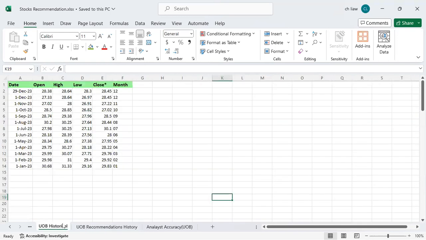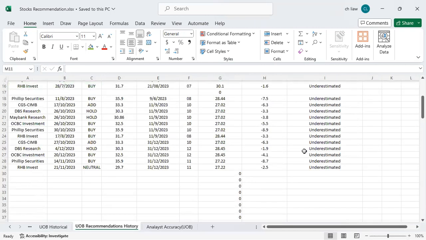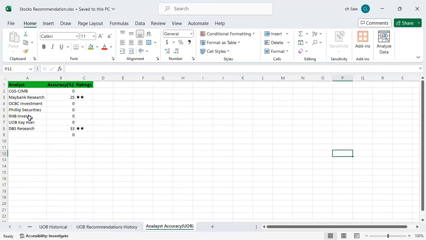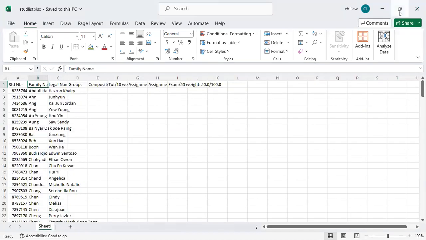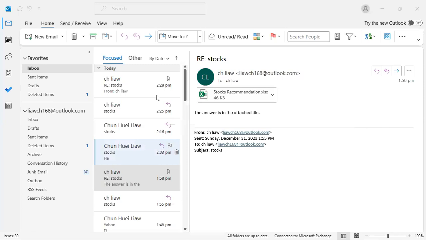It will compare against the historical data, and compare whether it's underestimated by the various stock analysts. You can see these are Phillip Securities, DBS Research, OCBC Investment, Phillip Securities, RHB Invest, and it will basically formulate and even tell me the accuracies of all these investor analysts. See how accurate they are, and be able to send me this attachment of stock advice. So let's just close this and see whether there you have it.